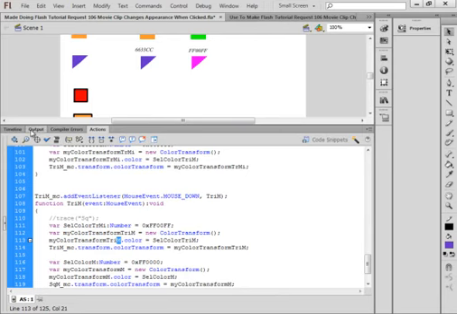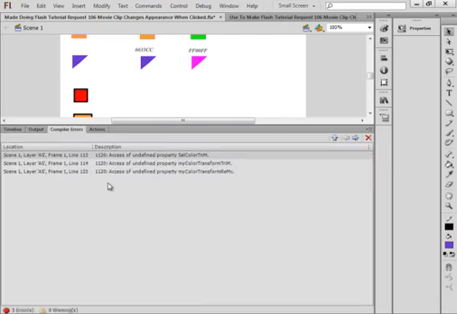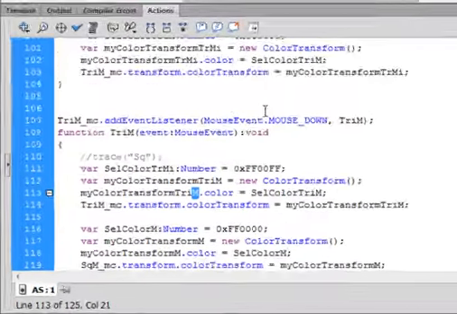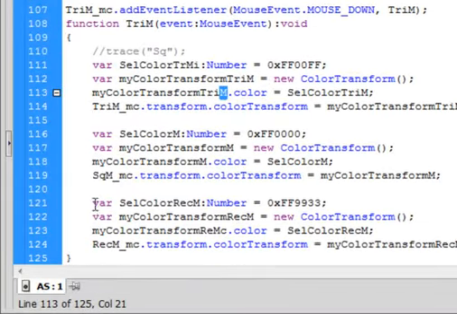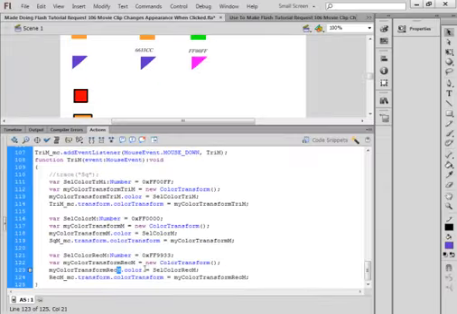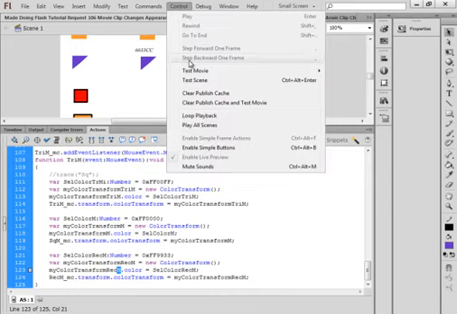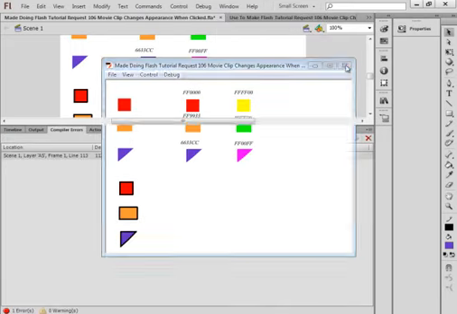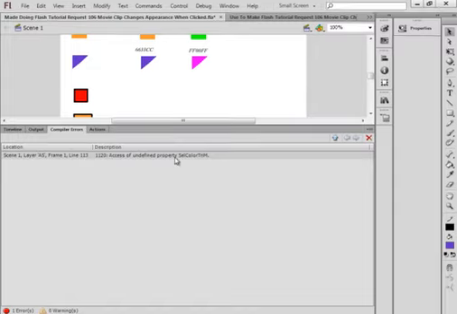I might be able to just look here. Yep, line 123. I have it done wrong again. Now, you probably didn't make these mistakes. Right here, this M has to be here. Now, control, test, movie, test. One more error. Line 113.